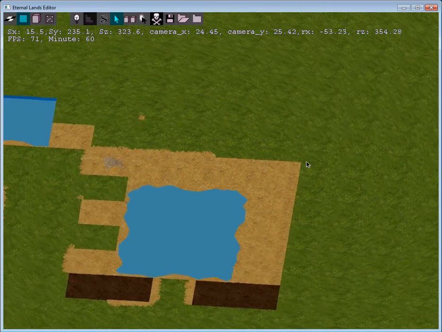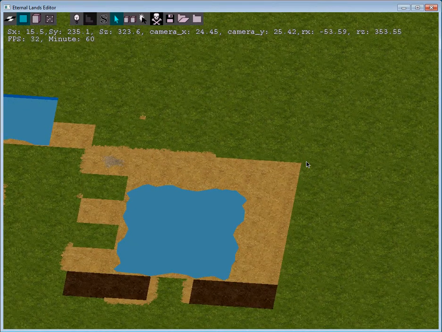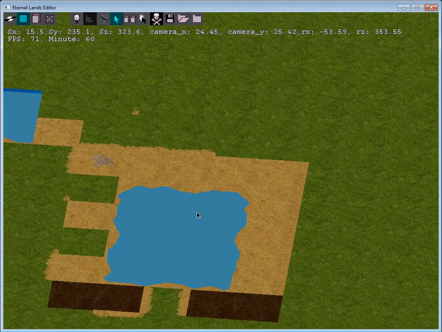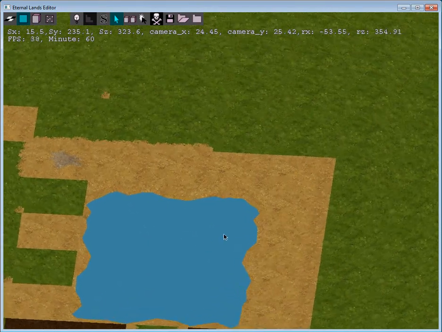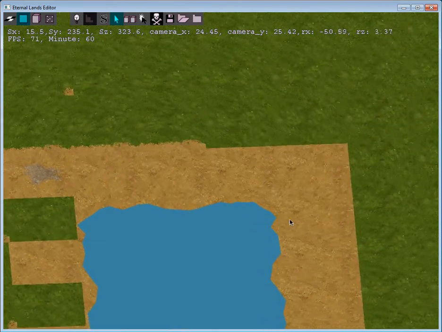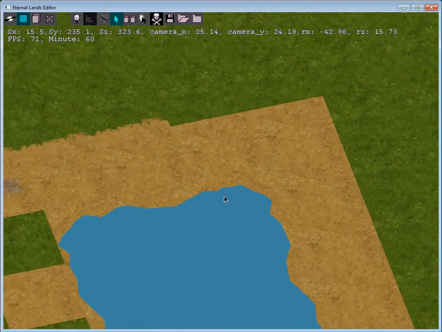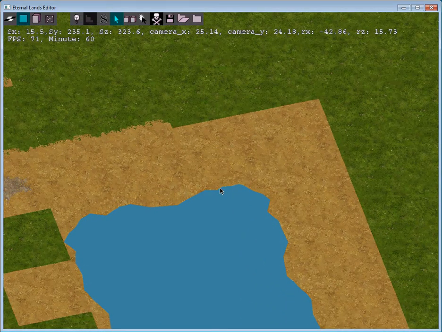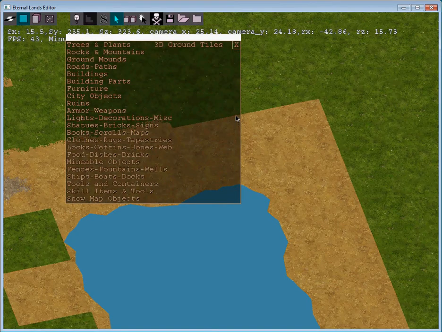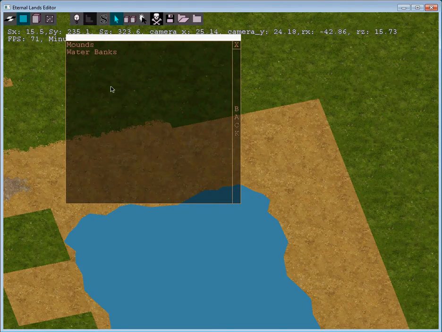Hello, I'm going to show you guys how to make small details like I did here with the water and the grass. Those are just built around the water edges. They're called water banks. You create them by pressing Ctrl B, and they are under ground mounts. Water banks.